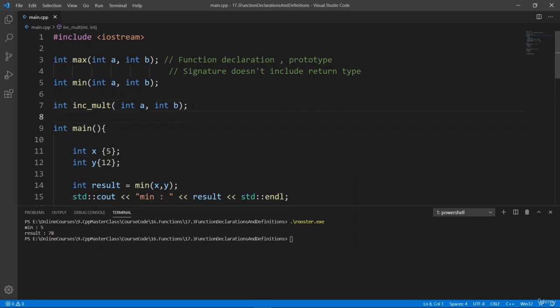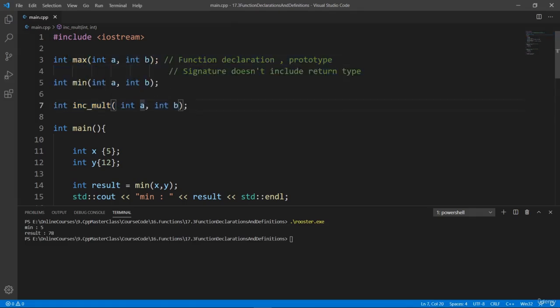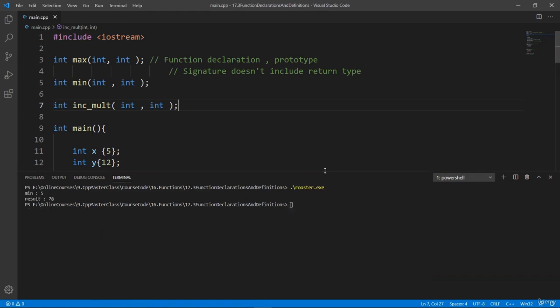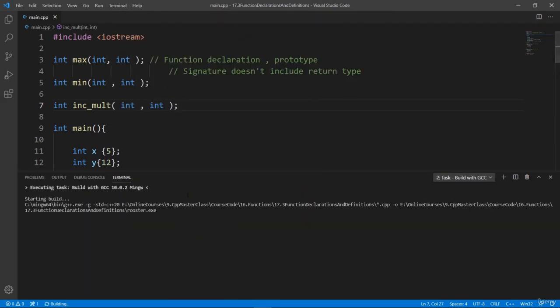One thing you should know is that the names of the variables aren't really important in function declarations like this. So for example, we can take out the a and b here, or we can take out all the variable names in our function declarations. Let's do that. And you might think, is this program going to compile? Well, I hate to break it to you, but it is going to compile. So let's build with GCC. You're going to see that the build is good.